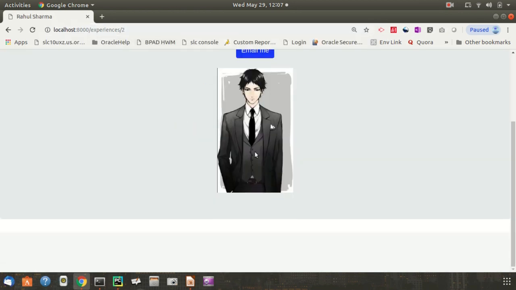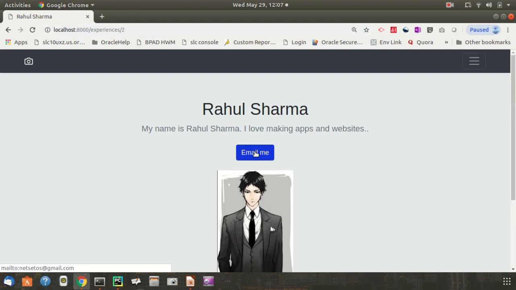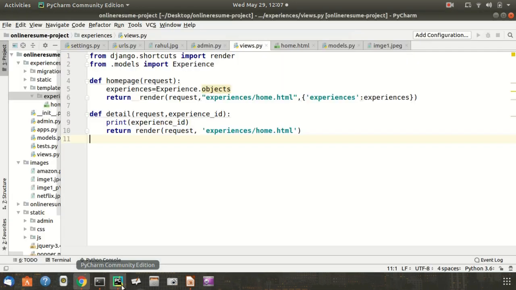What I can see here is still the same thing. So in this video, we will learn how we can grab that one particular experience from the database and get it to show up here for the user of the website, not the home page showing all the experiences. For this, we need to go to PyCharm.